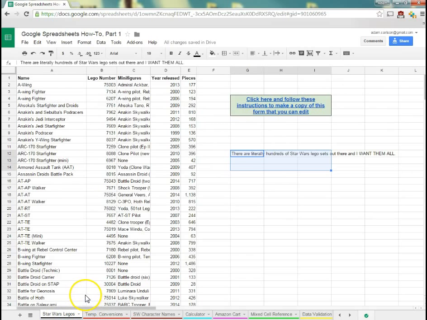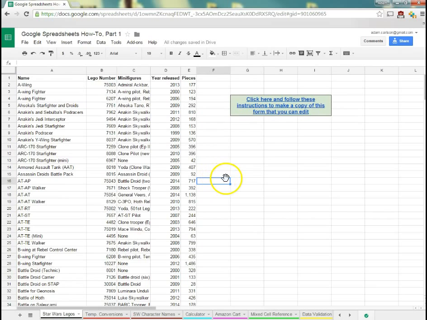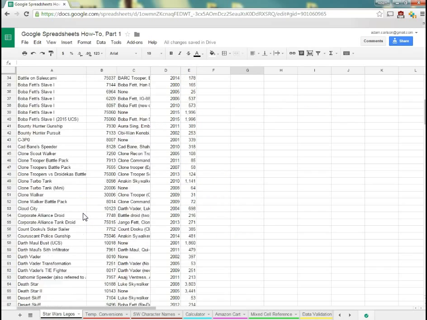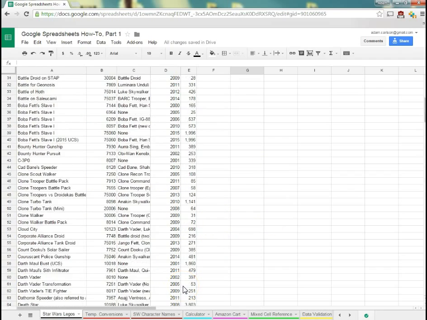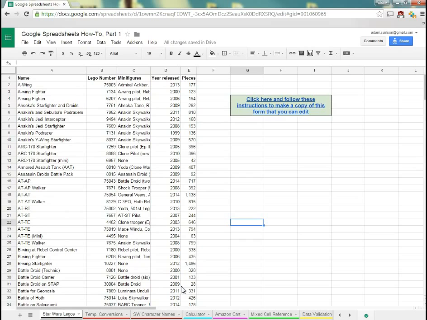I'm going to go back to my list of Star Wars Legos here, and I want to show you another really nice function. That's the ability to freeze rows and columns. Now, what you'll notice here is I have all my data, and I have my headings across the top. The name, the Lego part number, any minifigures, the year it was released, and the number of pieces. But this is a really long spreadsheet. And if I scroll down, all of a sudden, I might get a little bit confused. What were those headings again? Have I lost them? No, they're just at the top. But as you scroll down, it's hard to see.